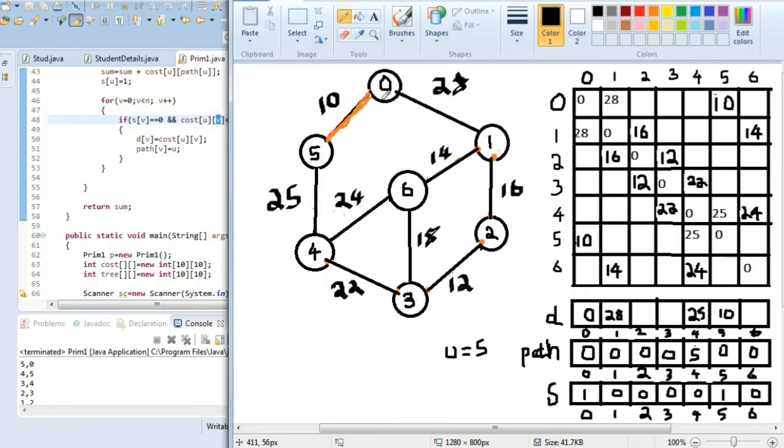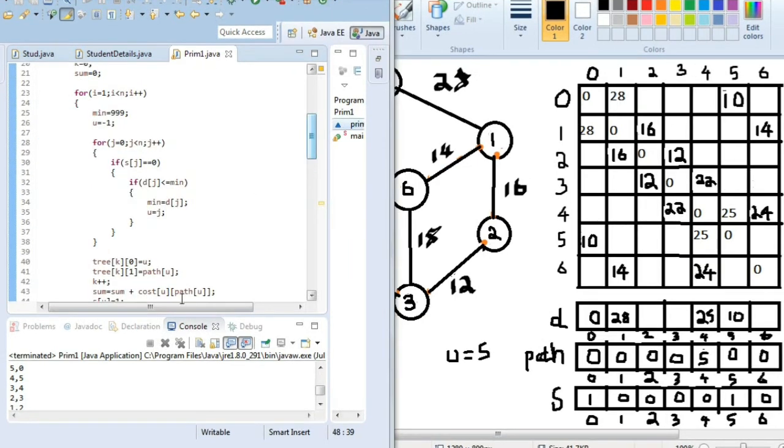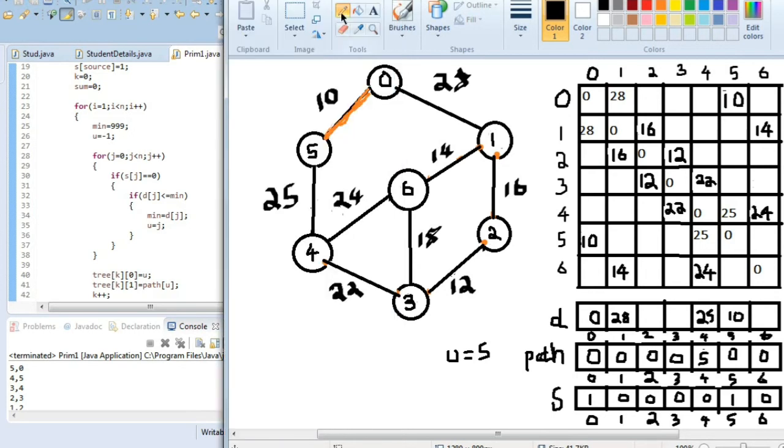Then we will be iterating for the second time. While iterating for the second time, we will be initializing the minimum value as 999 and u as -1. So let's make that change here. u will be -1 now. And then we will be running this loop.